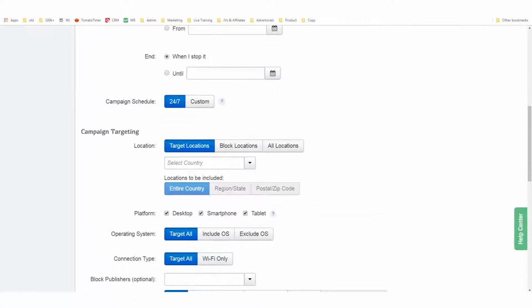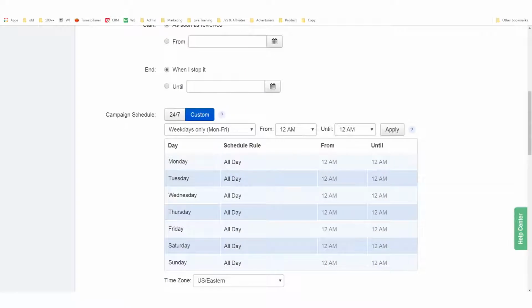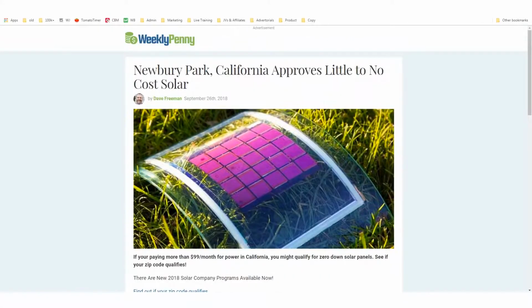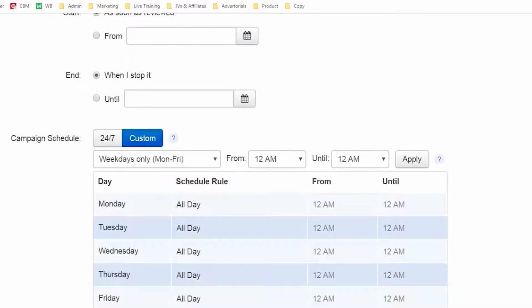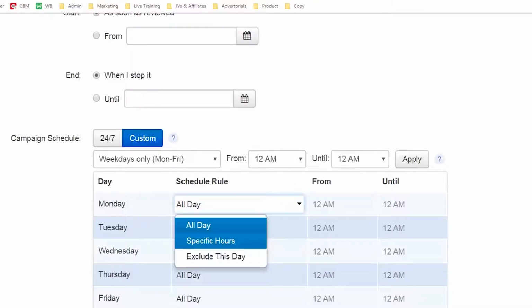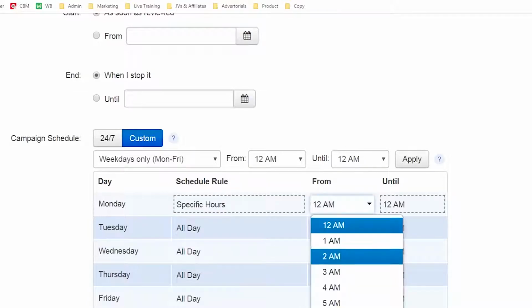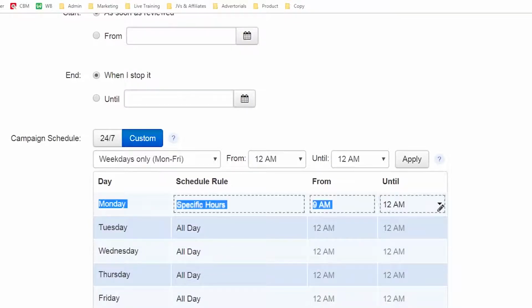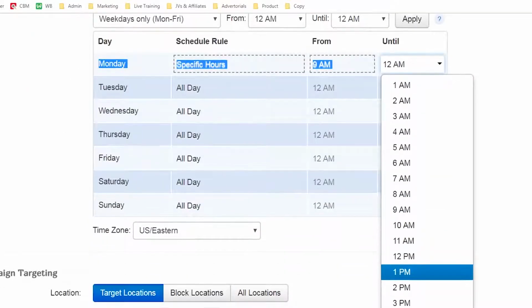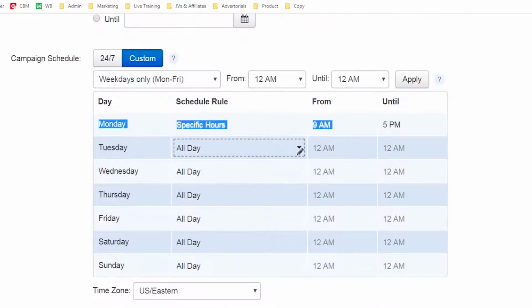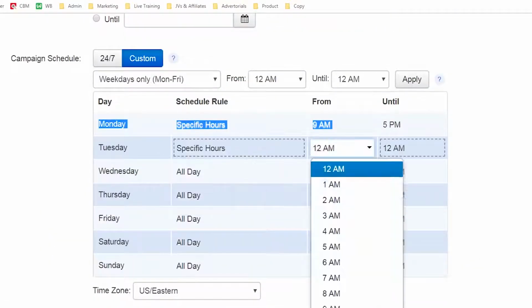These things are fine. And native advertising, let's say that in this example, I am trying to get people to contact a solar energy company. My assumption is that the solar energy company is only working certain hours of the day. So in this case, I might actually set my ads to only appear certain times of day. So I might say, okay, Monday, specific hours, and I would say, 9 a.m. to 5 p.m., okay? I could do that for all of the days.